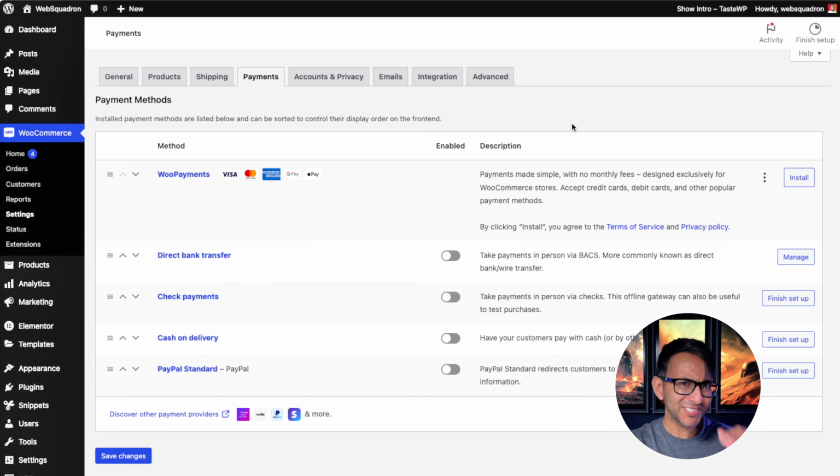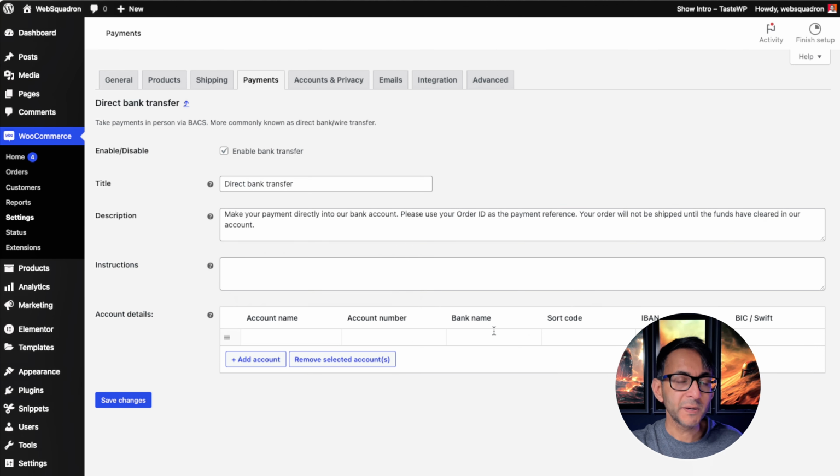Now, the really simple gateways you could set up for your store, whether it's a download or a tangible product, are cash on delivery, which is what it says it is, or you could even go for a direct bank transfer. And if I enable that and then go to manage or even finish setup, it allows me to add in my account details. It's not always the best way to approach things unless you don't want to do electronic transfers of money.